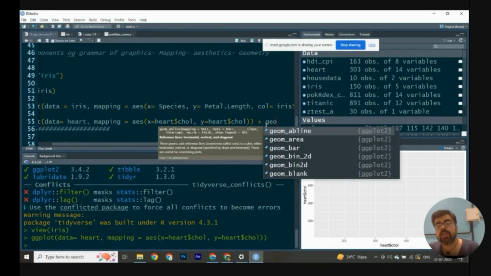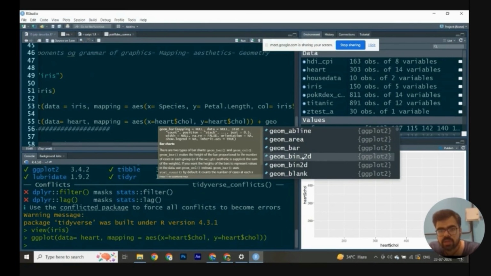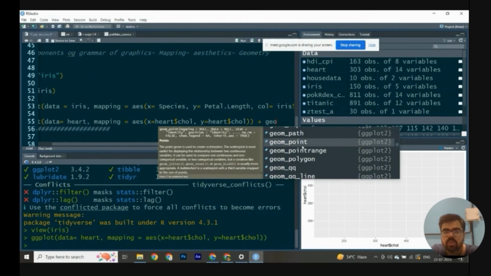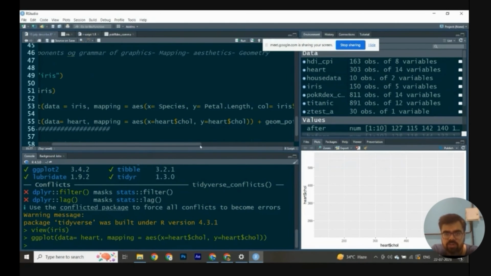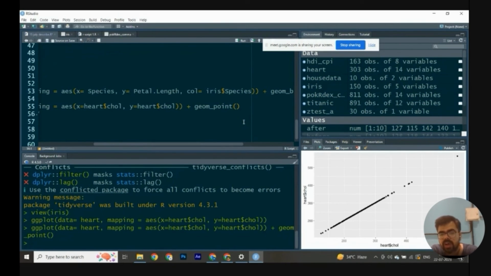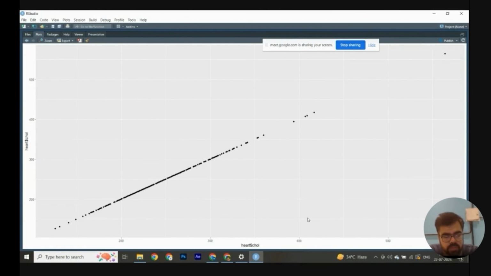Once I have typed geom, RStudio will recognize what you are trying to do and it will start suggesting things. There is a list of graphs that you can do with this. Geom point is what we are looking for, since a scatter plot is a collection of points. If you have seen a scatter plot, you know there are points on the graph. If you haven't, you will see right now. If I hit Control Enter and run that code, I have these values and they are just in this form. I have done something wrong.